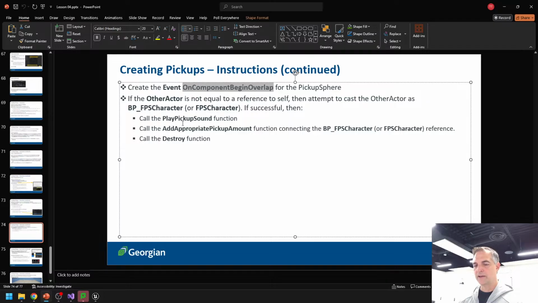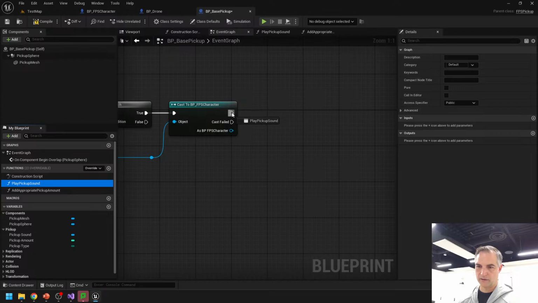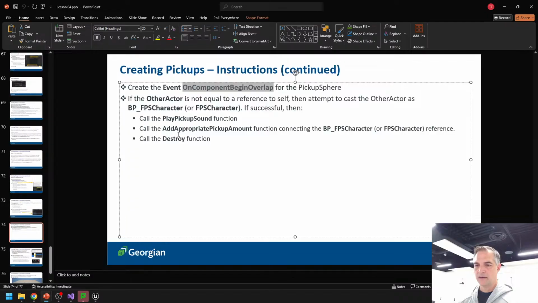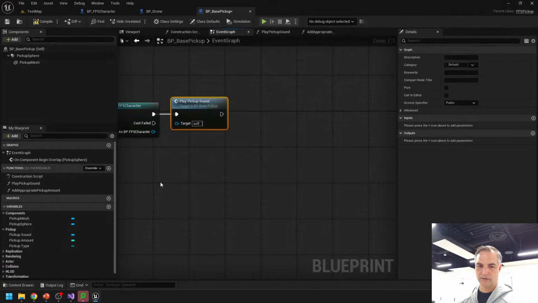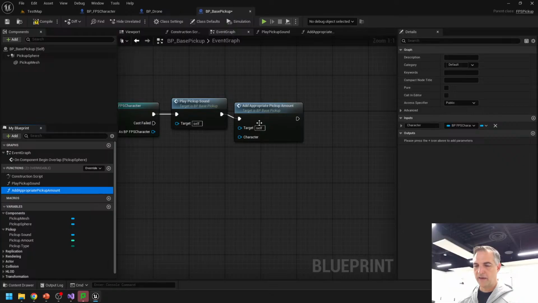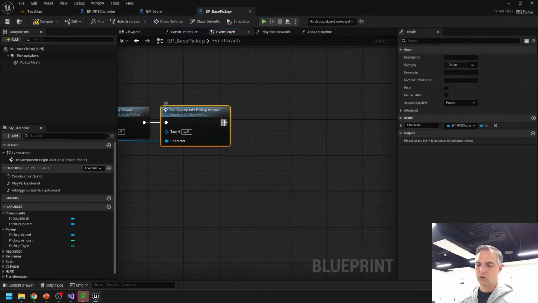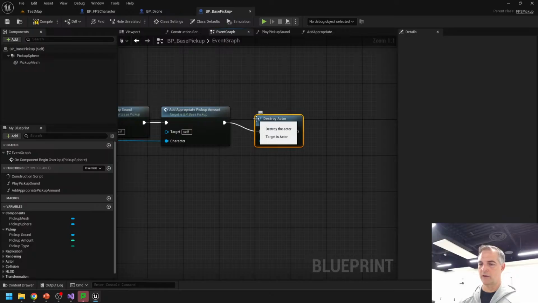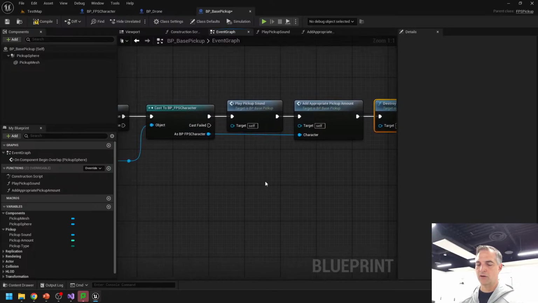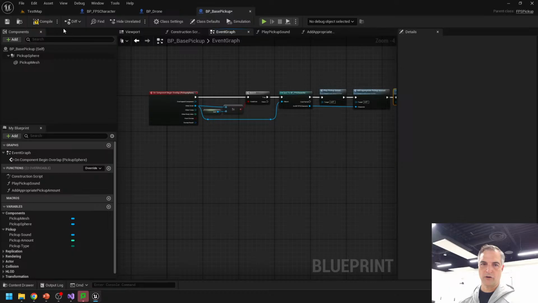Cool. And then it says, call the play pickup sound function. There it is. It's going to make that noise, or whatever it's going to be. And then it says add appropriate pickup amount, connecting the FPS character reference, and then call the destroy function. That means do this, pass in a reference to the character from here to here, and once I've done that, destroy the actor. There we go. And that, my friends, is all you need, for the most part, for your base pickup.